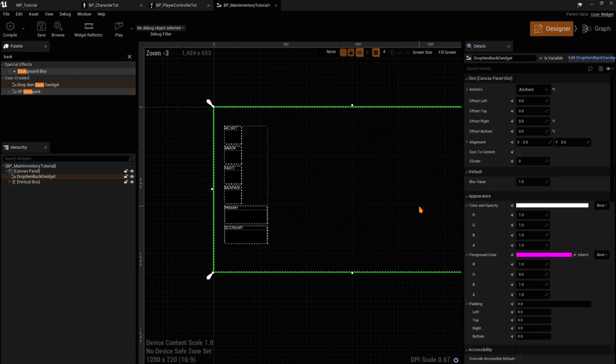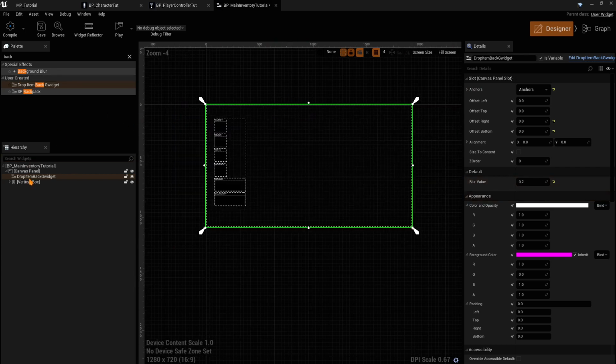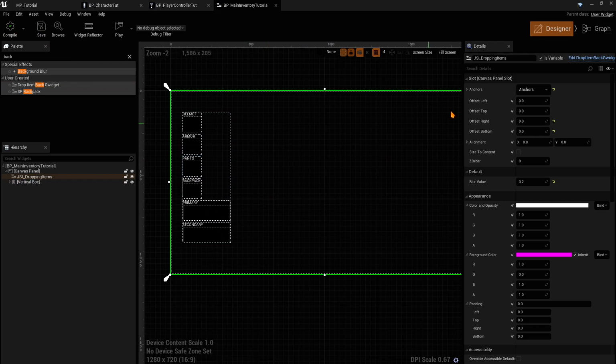So now it's filled in, and we have a blur value right there. If you don't like blur, set it to 0. In my case, I'm going to do something like 0.2 right there. So let's just go ahead and name it GSI dropping items. So that's going to be the name. So we're pretty much done with this section right here. We will work on it later when we handle pickups and equipment items, etc.